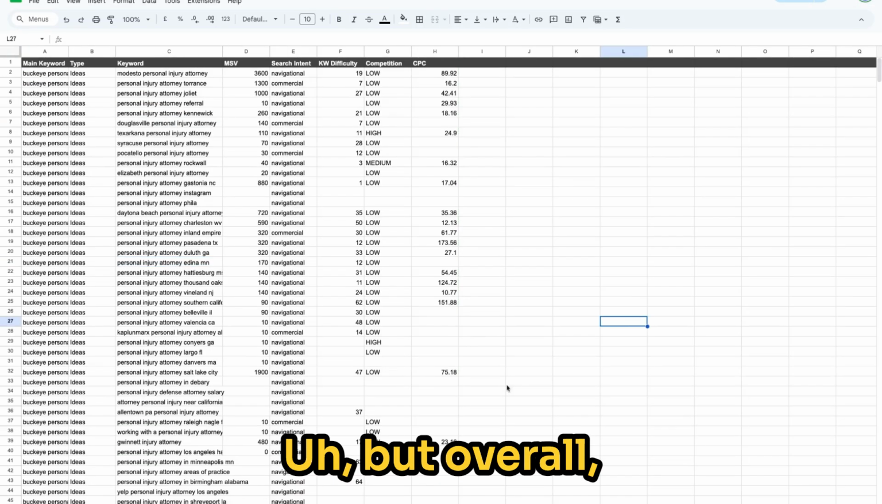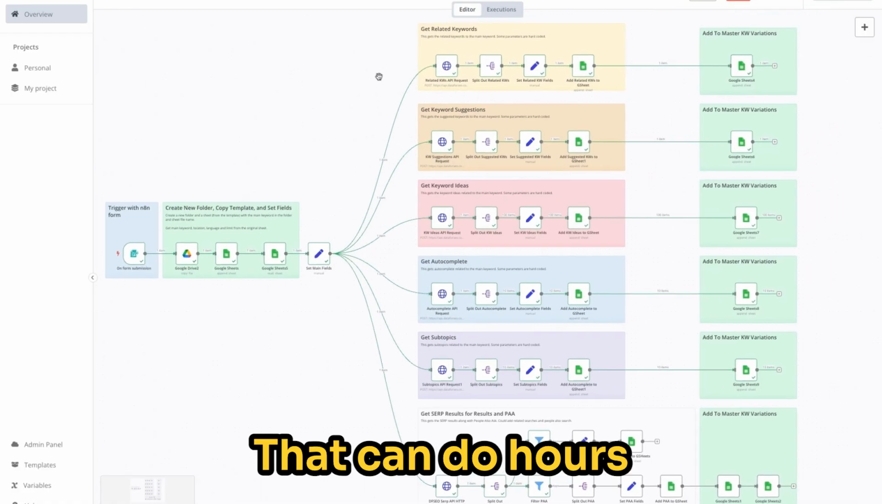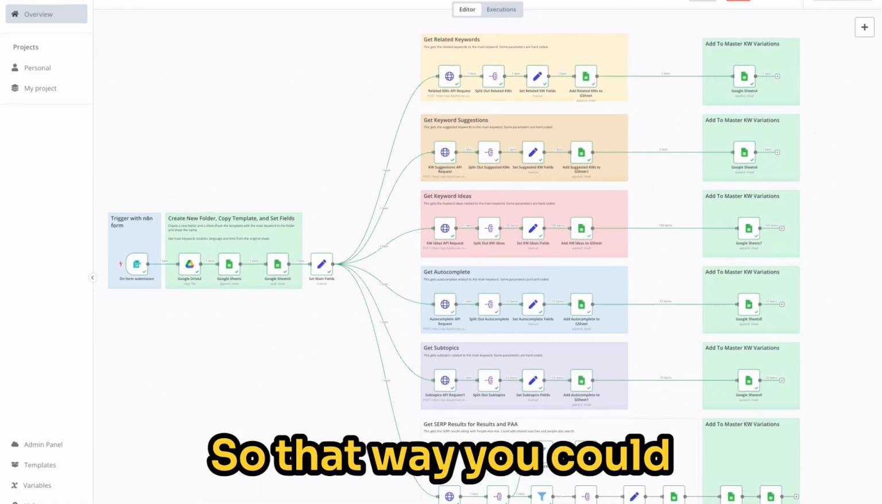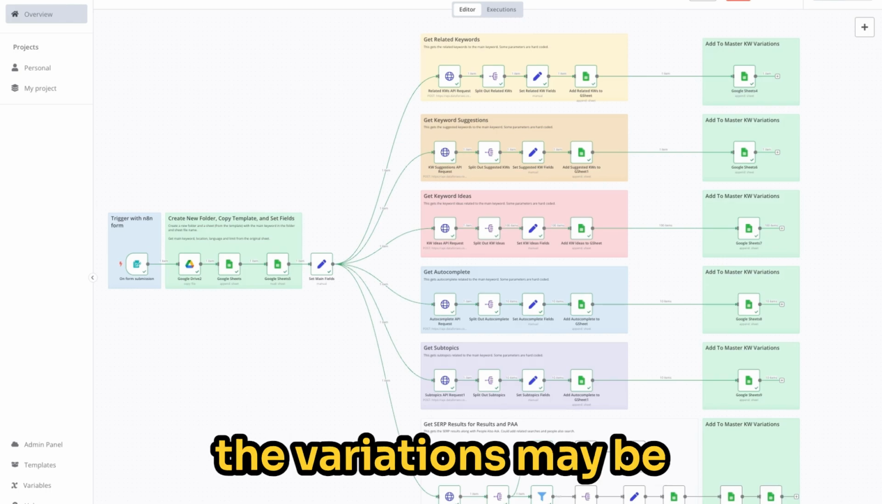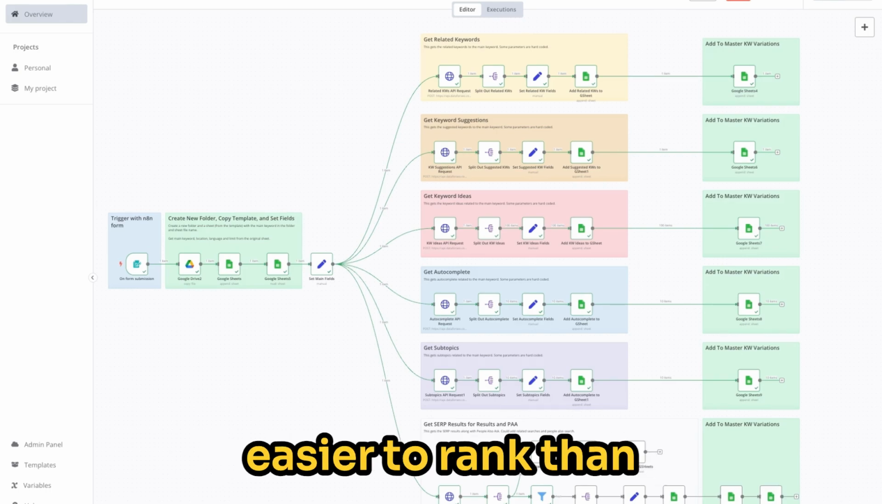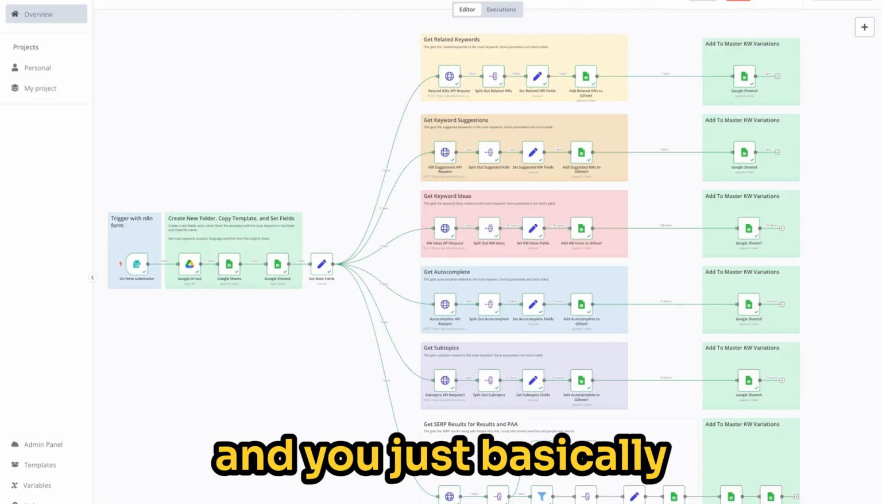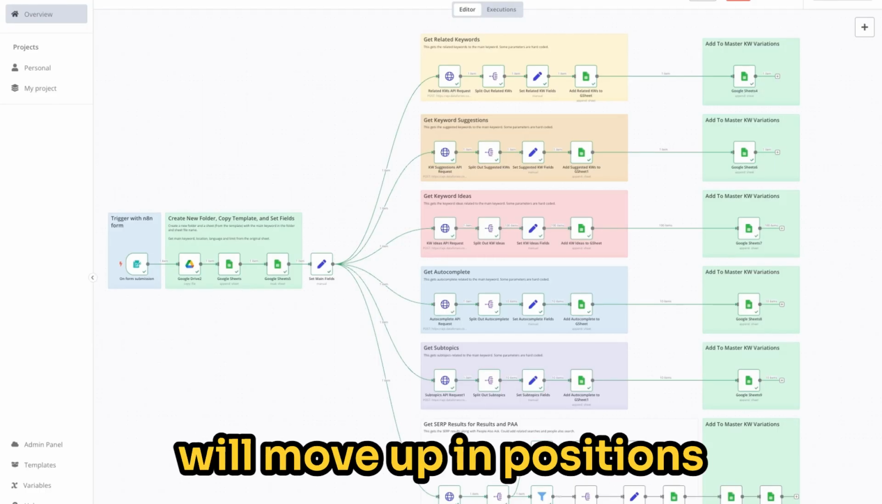But overall, just showcasing a very powerful tool that can do hours worth of keyword research for you based off a target keyword. So that way you could just build out the variations, because the variations may be easier to rank than the main keyword. That's really the trick here. And you just basically build the variations out, and then eventually you will move up in positions for your target keyword.